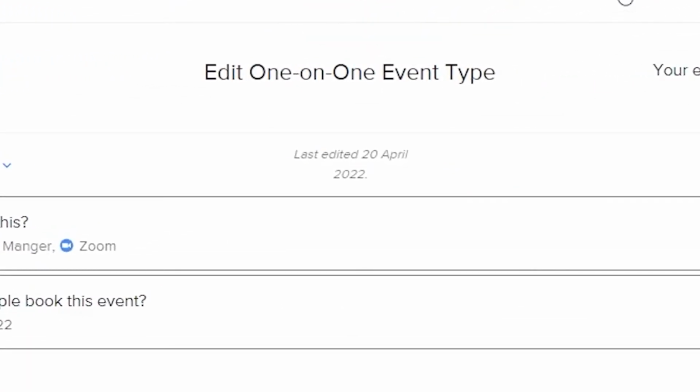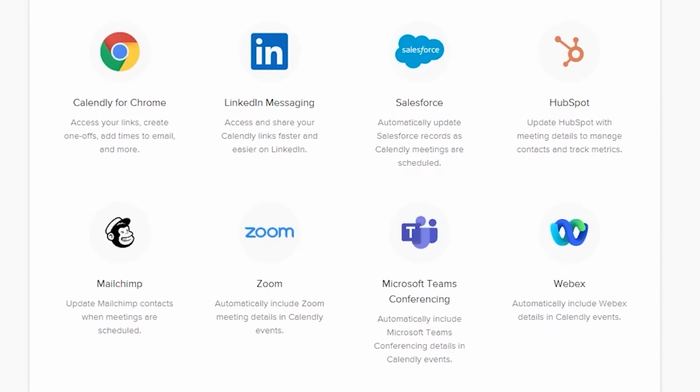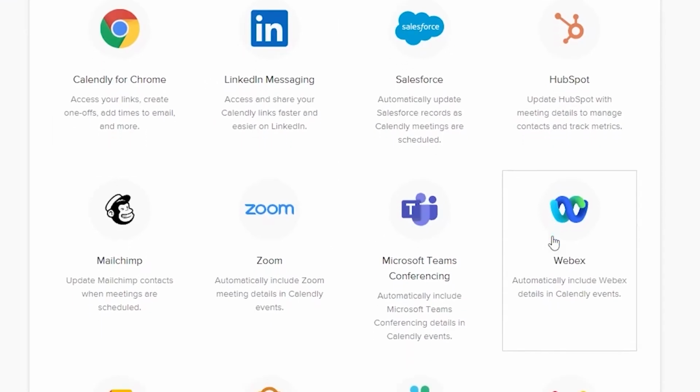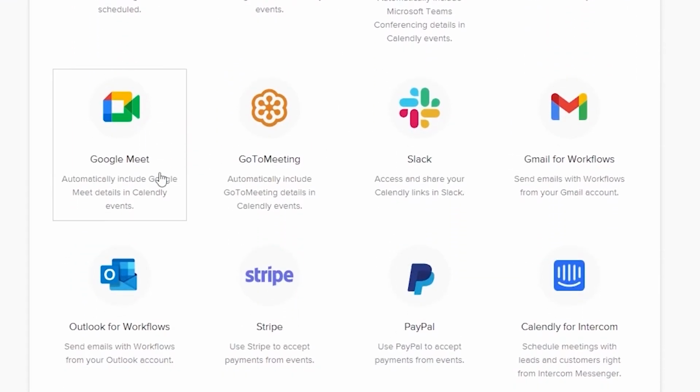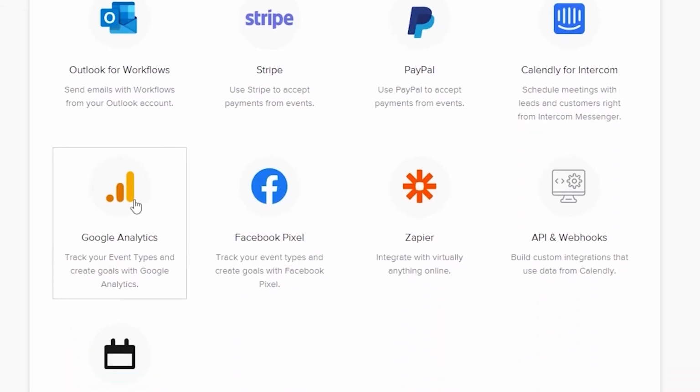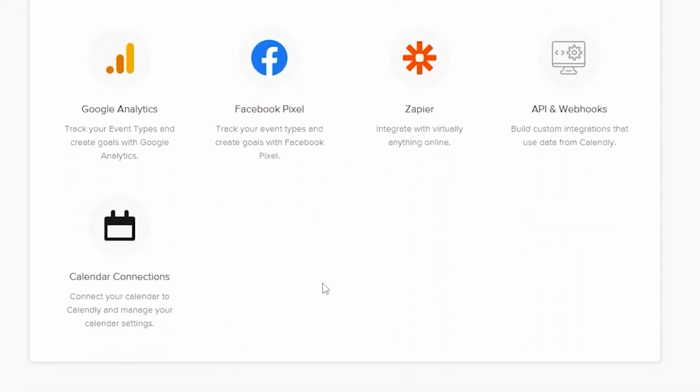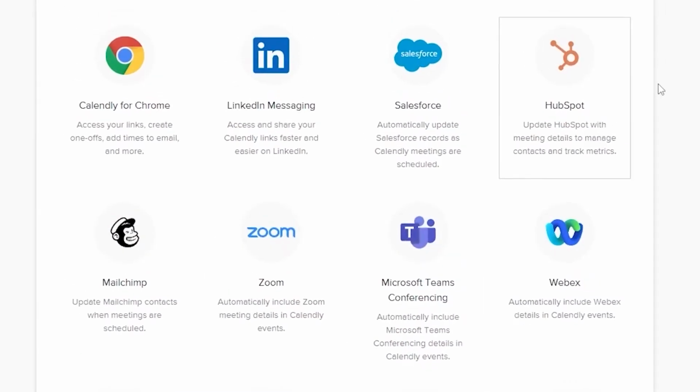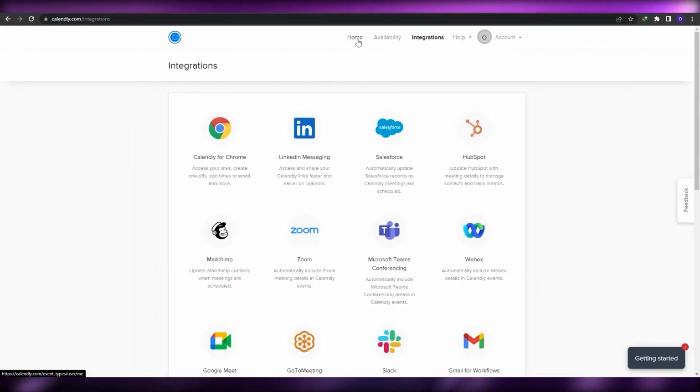Same thing you can do with other integrations as well. All you have to do is go into integrations, and you can integrate a lot of applications over here, such as Google Meet, GoToMeeting, Slack, Gmail, Google Analytics, calendar connections, PayPal. You got all these other options as well if you wanted to get another app as well. So if you were wondering.